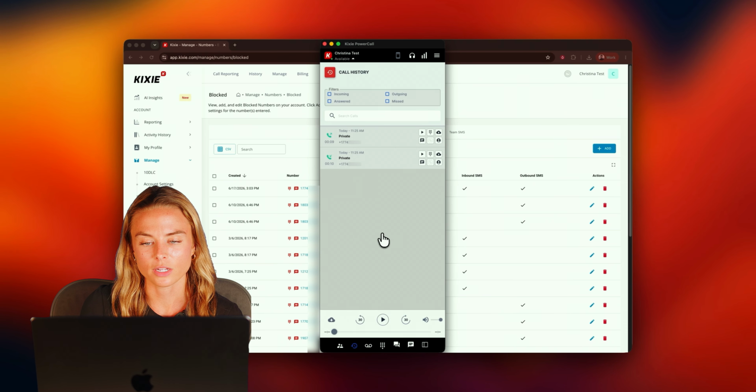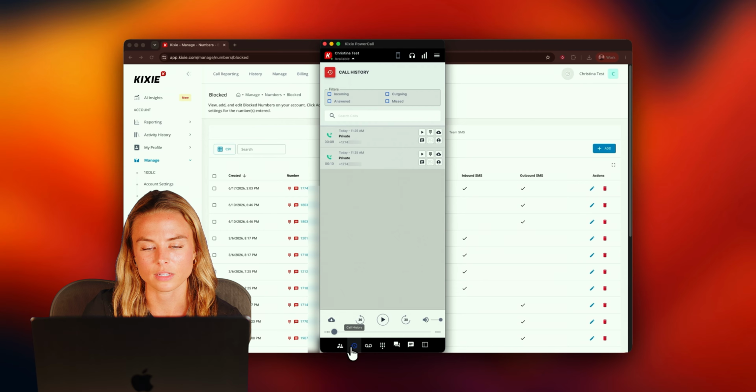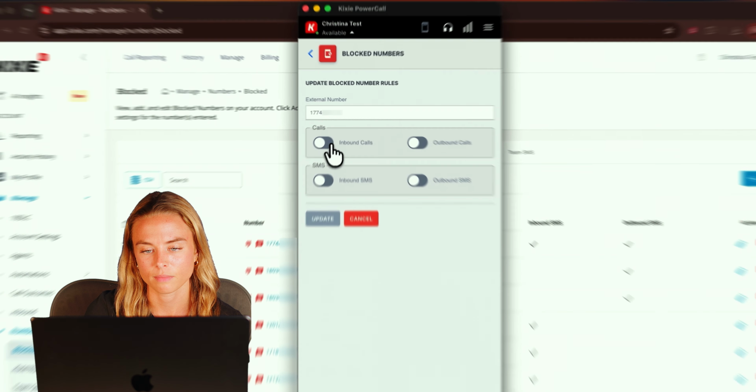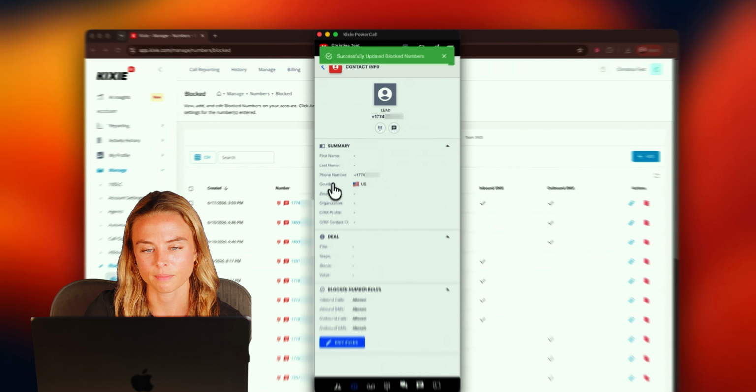If you're an agent, you can block a number directly in the dialer. You can go to call history or SMS history, identify the number that you want to block, and click on this view contact icon. And then you can edit the block number rules at the bottom here and click update.